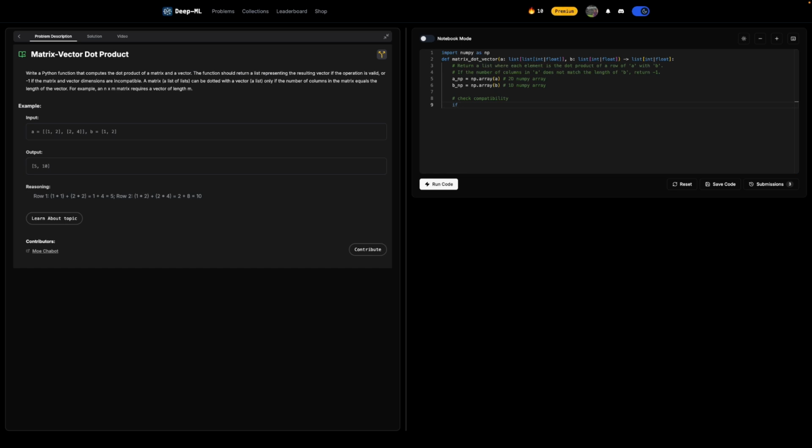Check compatibility. That is very simple. You will have to check A_np.shape[1], the number of columns in A. If it is not equal to b_np.shape[0], that is the length of this vector b, then you'll have to return -1. Otherwise, your answer is simply, frankly, NumPy, it's very simple. You just have to write A_np @ b_np. If they're compatible, then this will compute the matrix vector dot product.